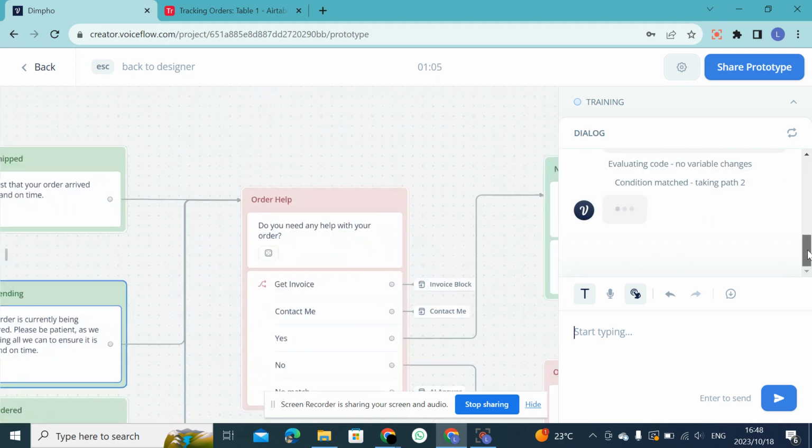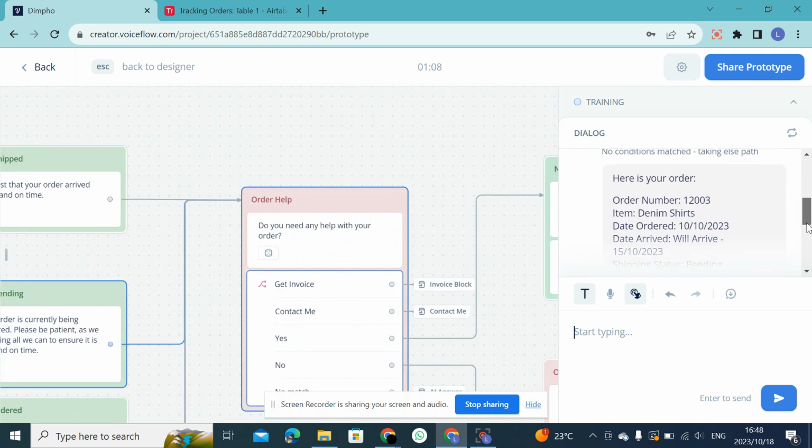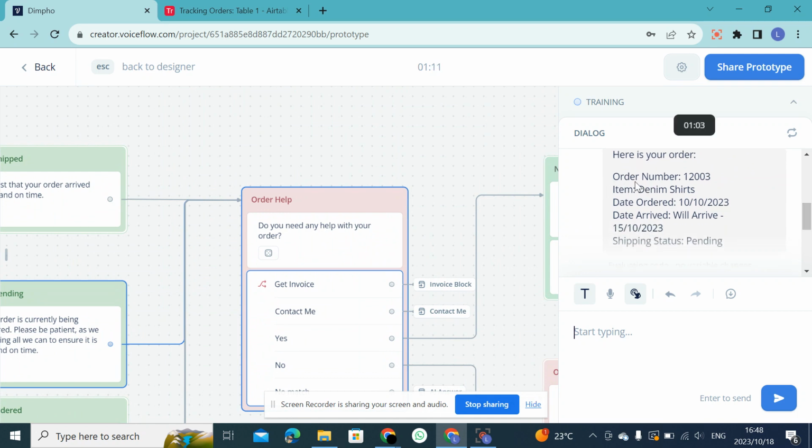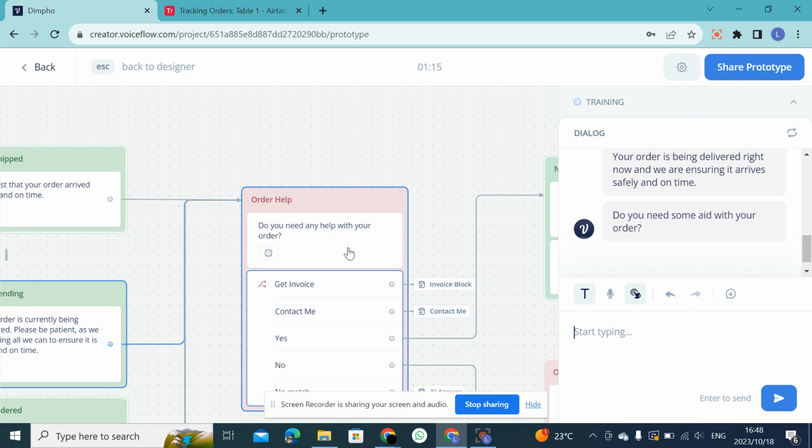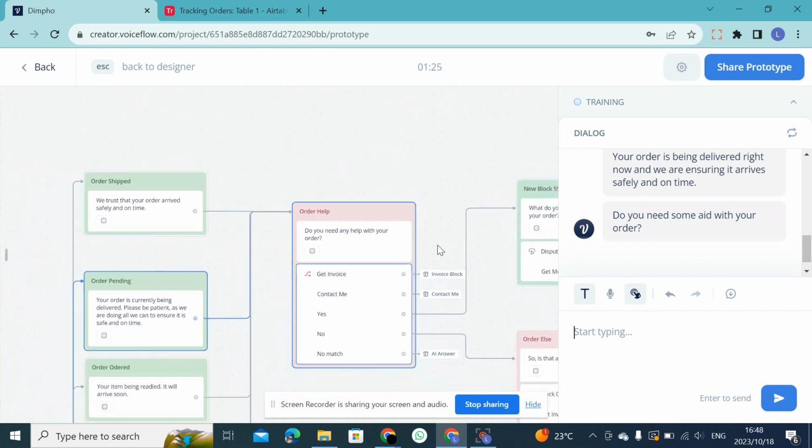Well, there you have it. The order number, the item, the date ordered, and it gets to this block where it asks you if there's anything else you need help with.